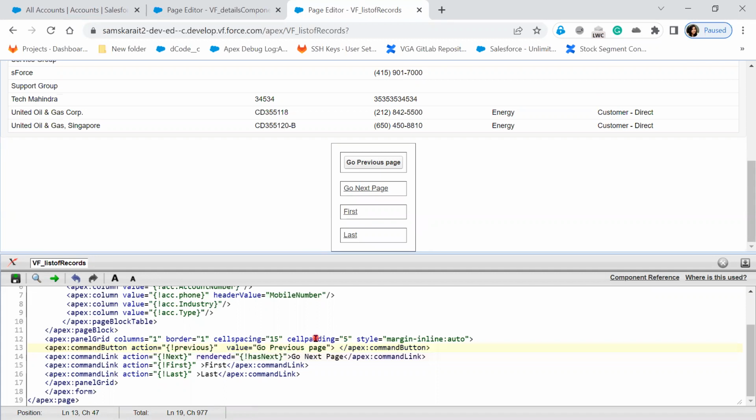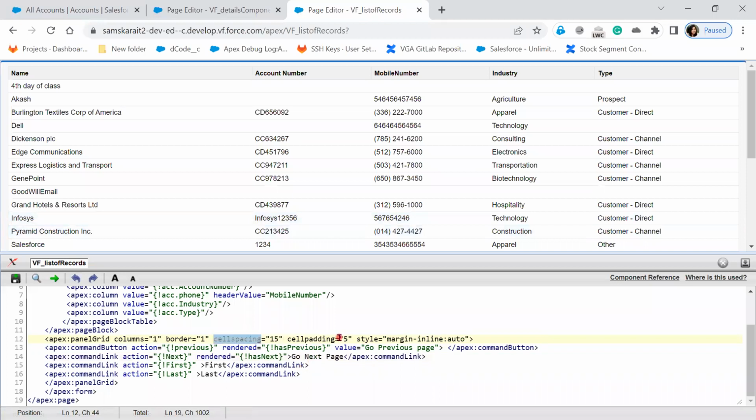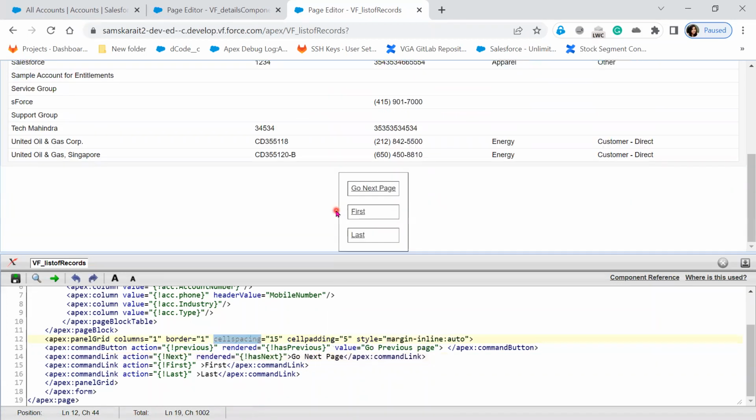Ma'am, columns, border, cell spacing, cell padding: we are giving the value 1, so can we assume these are integer data types? Border is a string; we are giving it in double quotes. So columns, border, these are all strings. Yes, strings.